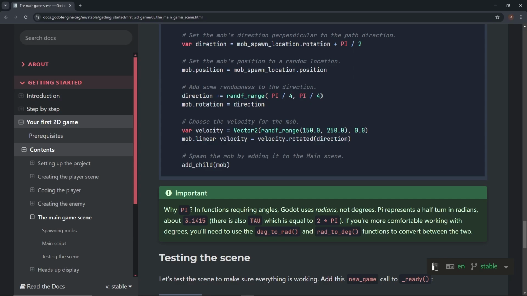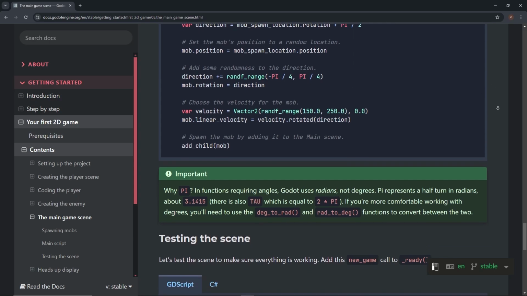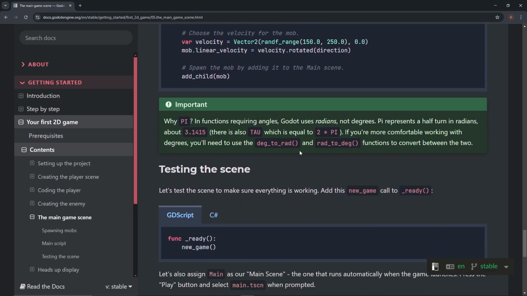We're just going to be doing fractions of half turns, or multiples of half turns, whatever you want to say. All right, so testing the scene. We're going to test the scene to make sure everything's working.